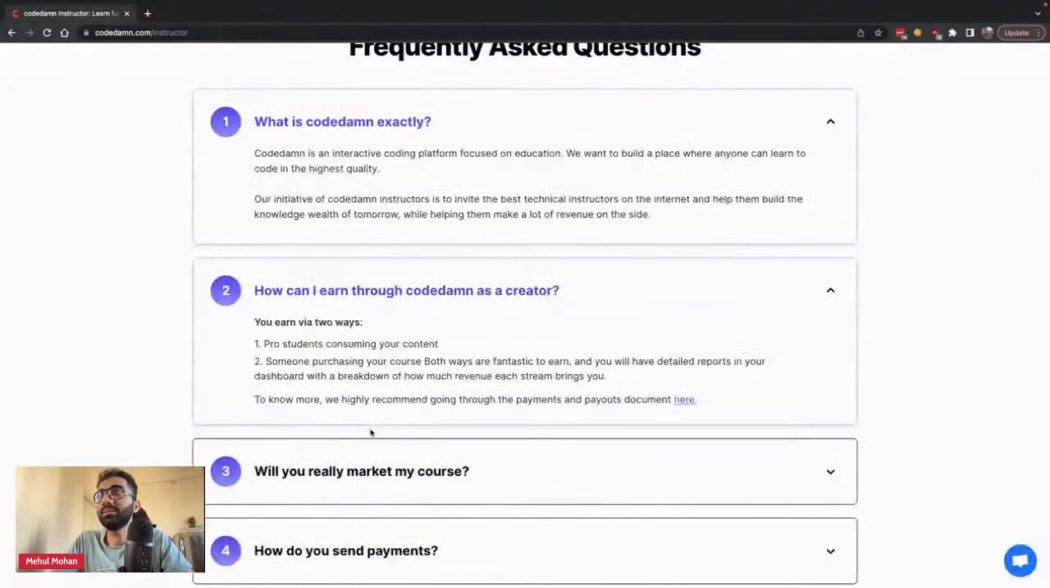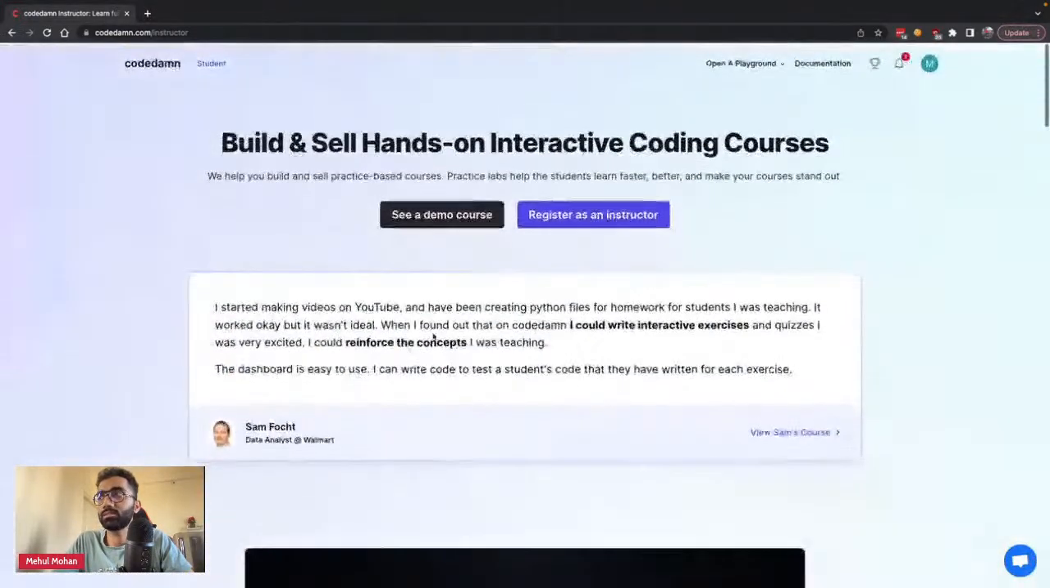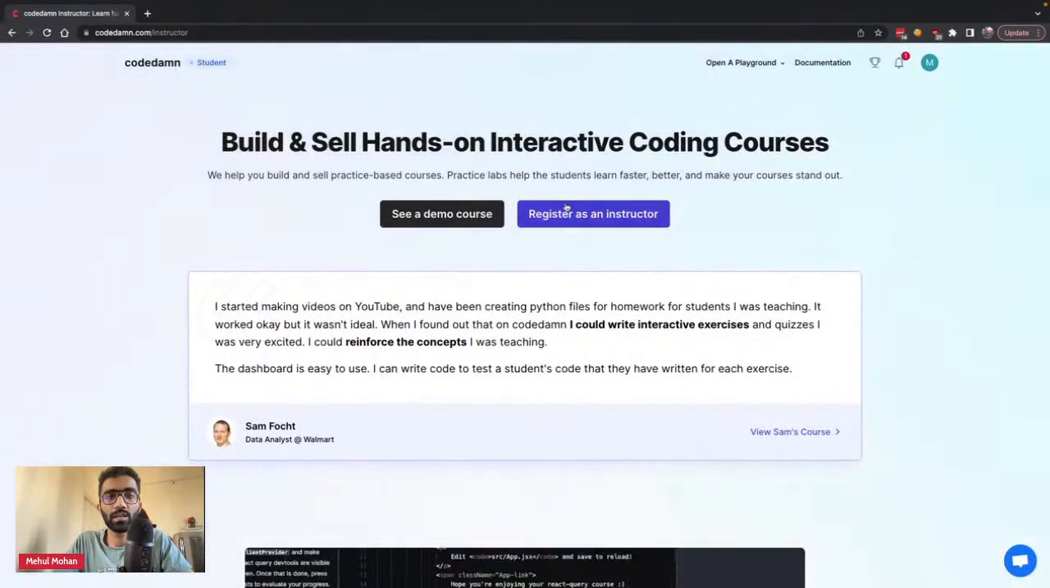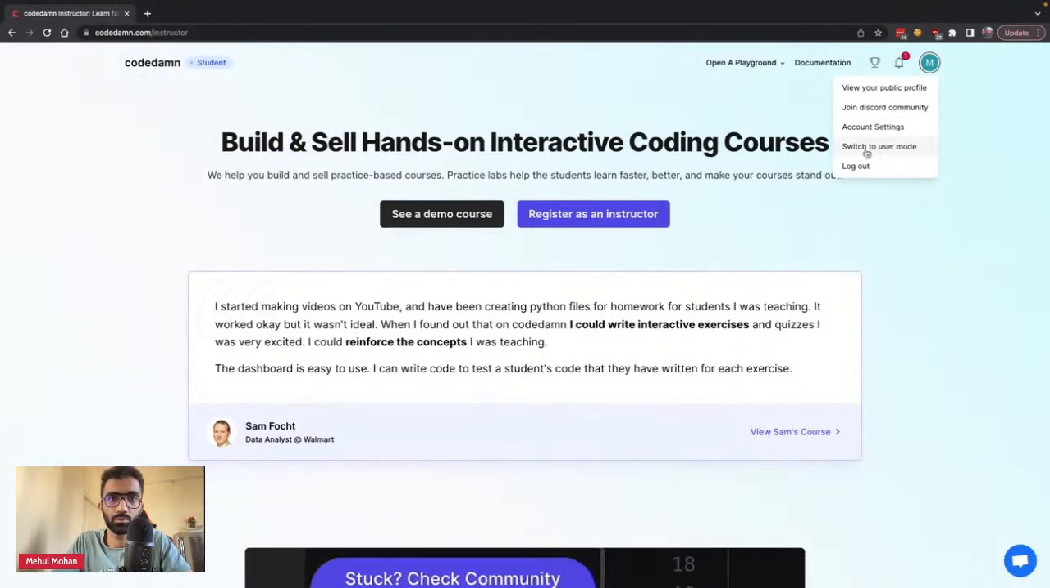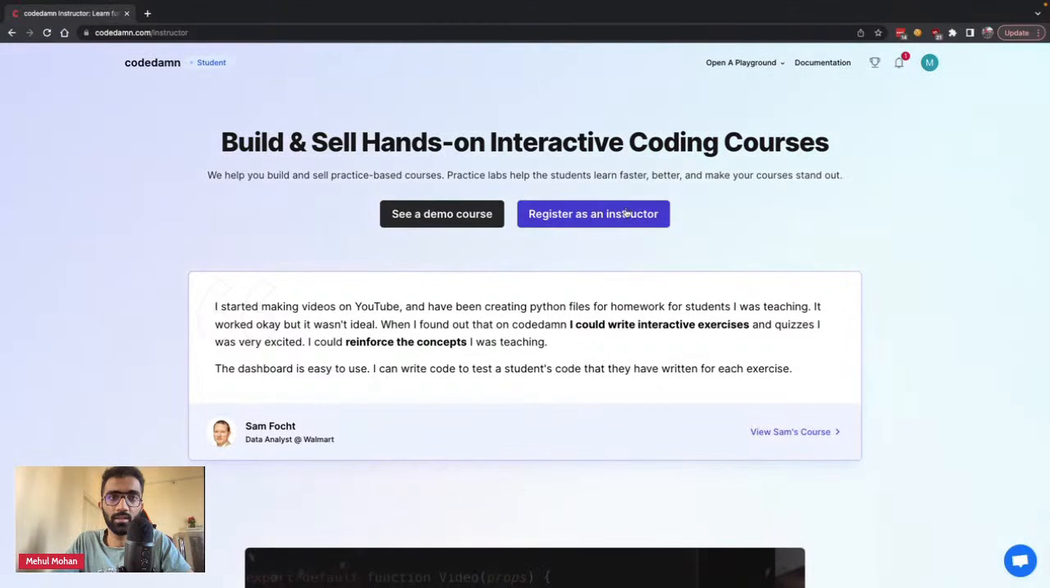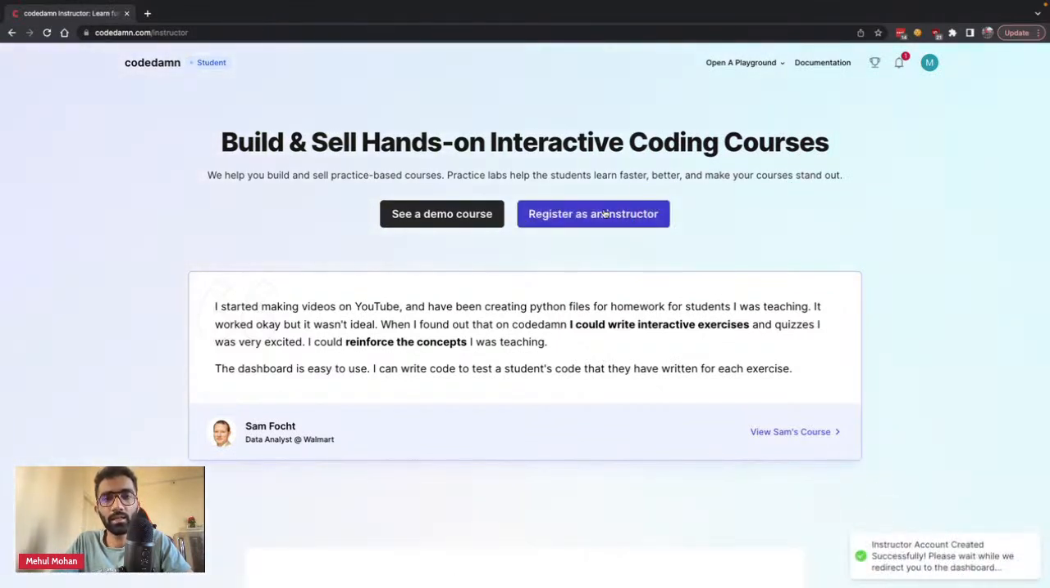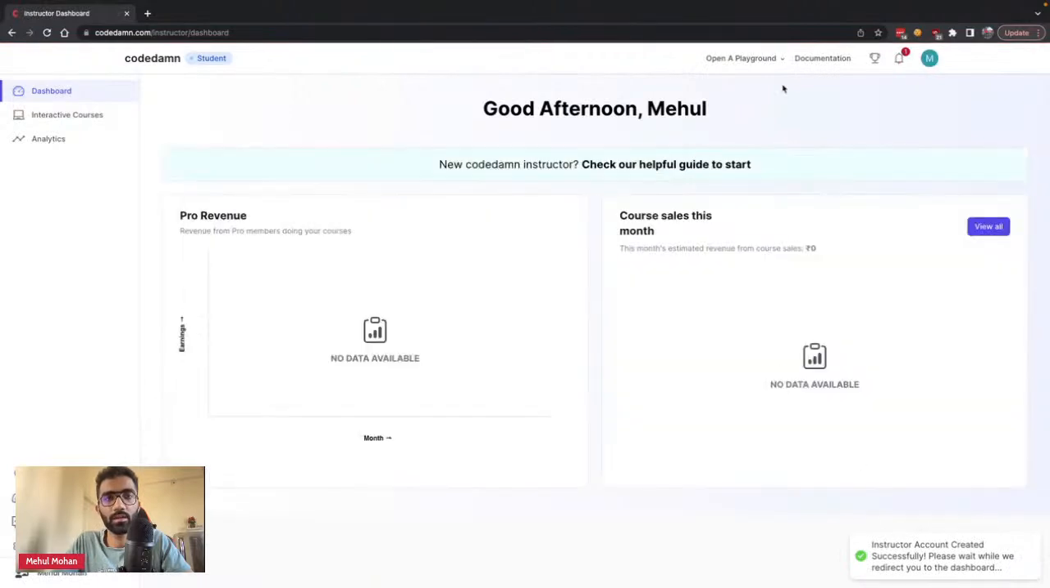So once that is clear, let's try to sign up as an instructor. The only thing you have to do to sign up as an instructor is go to codedam.com/instructor through this particular link, switch to instructor mode, which is visible here, and click on register as an instructor. The moment you do that, it will register you as an instructor and it will open an instructor dashboard.